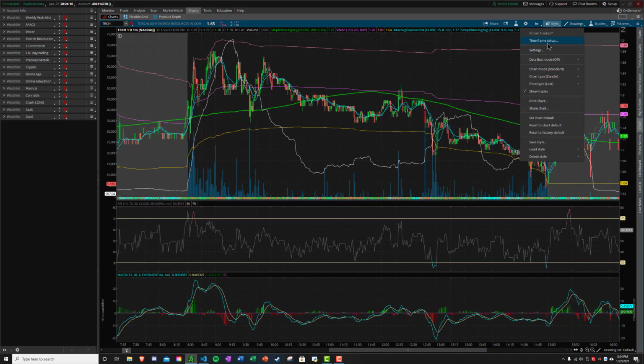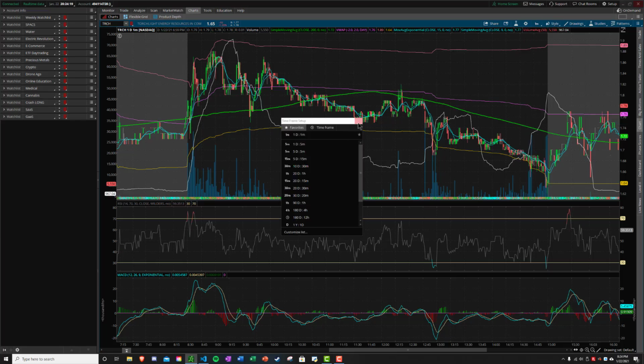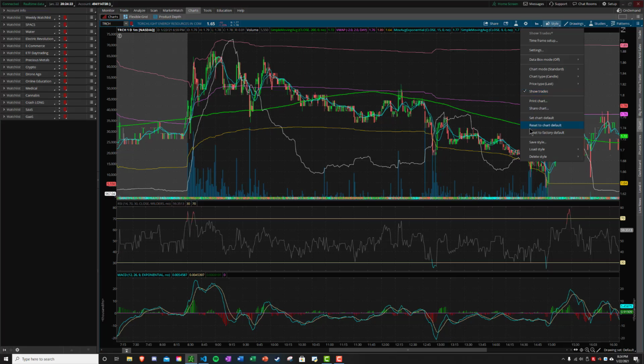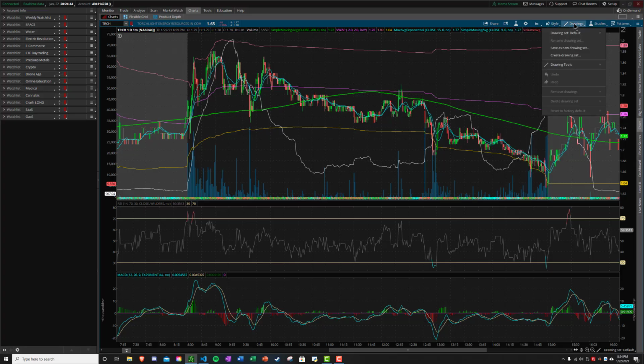Here on style, you can adjust many of your settings for the cosmetic layout of your trading station, and you can do some quick changes here, like on your price, chart style, how your candles look, and then drawing allows you to cycle through your drawing tools here. This is how you get to your trend lines if you want to draw a trend line.